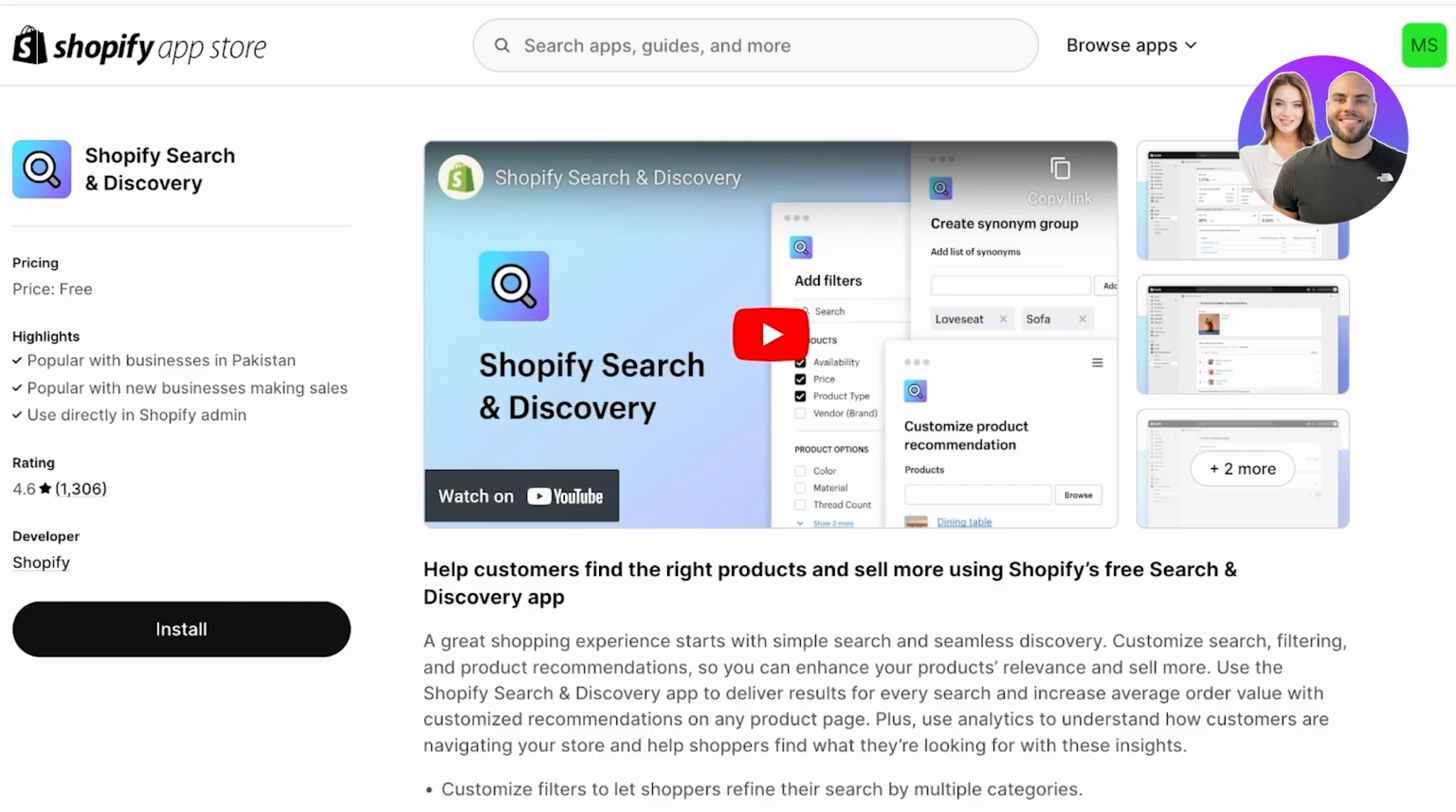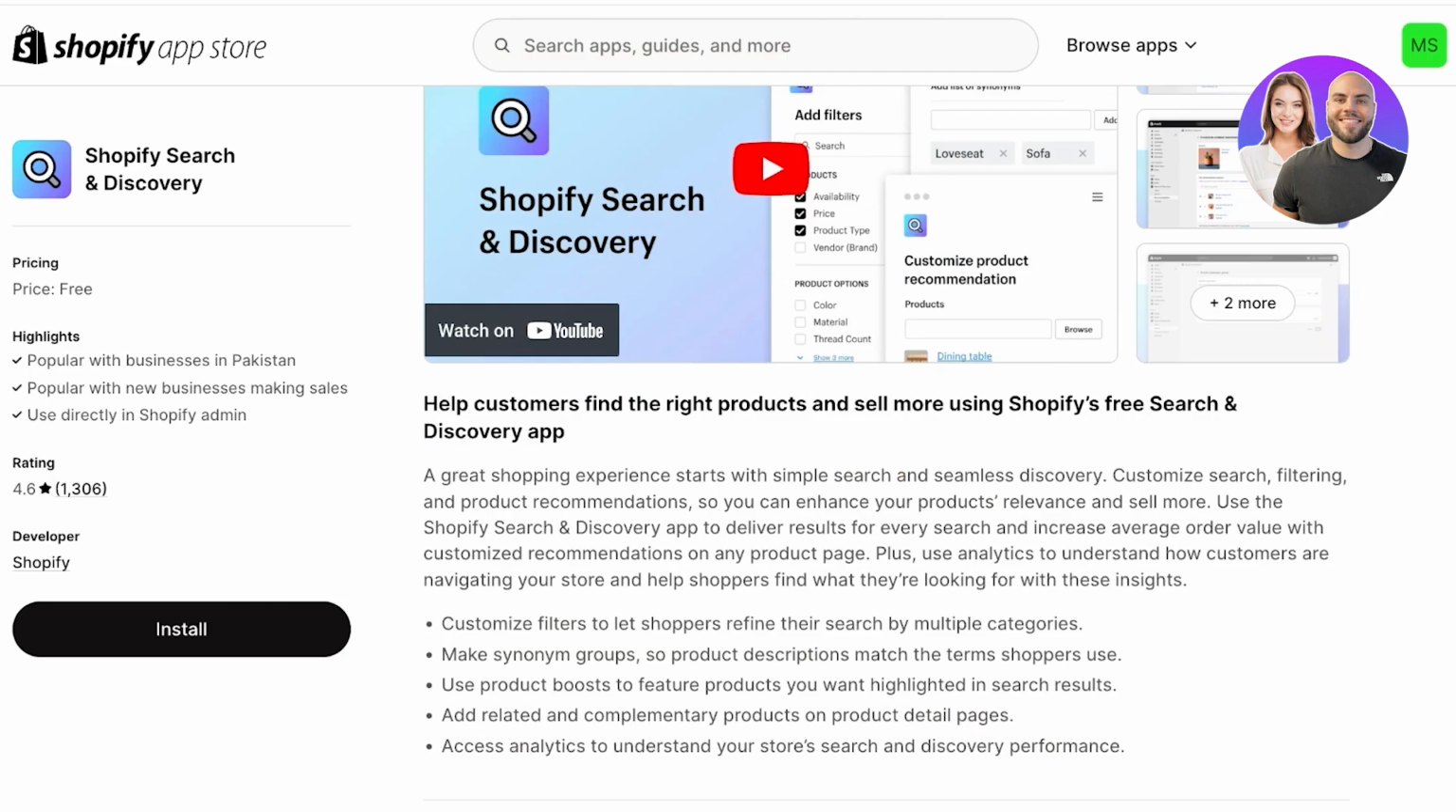Now, this is an application created by Shopify, which allows customers to have specific filters to refine their searches. You can make synonym groups, so when product descriptions match the terms that shoppers use, those products can be listed to the users. And you can add related or complementary products on your detail pages. So you're going to click on Install over here to install this application.